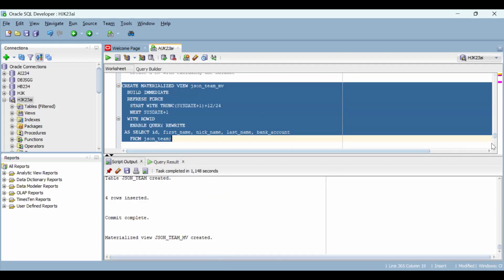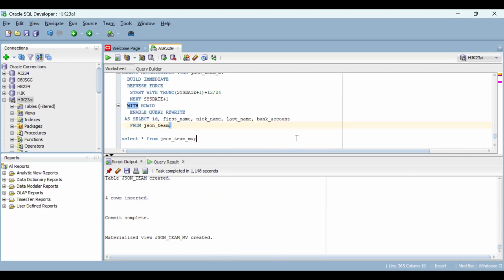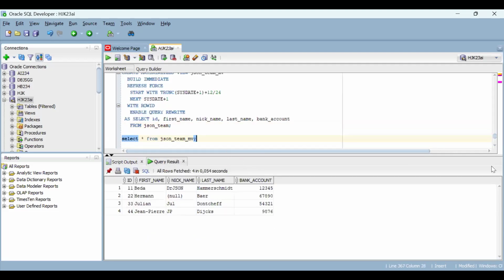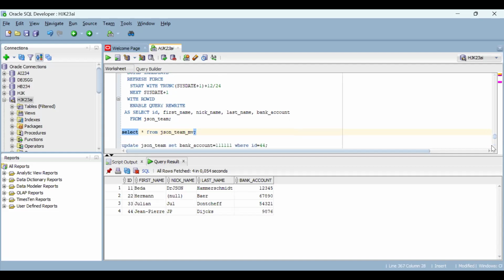Materialized view created. And now let us see what we have in this materialized view. Of course, we have the same stuff like in the table, but we're not having anymore the balance column. We just have the bank account number. And let's just do a simple update so that we see how the data changes.